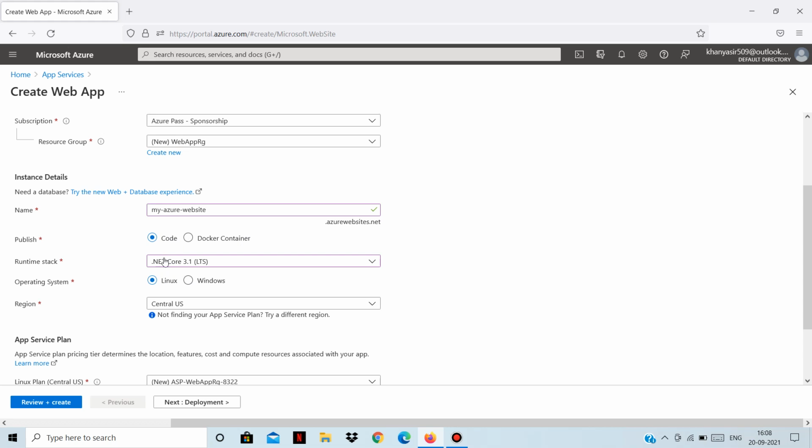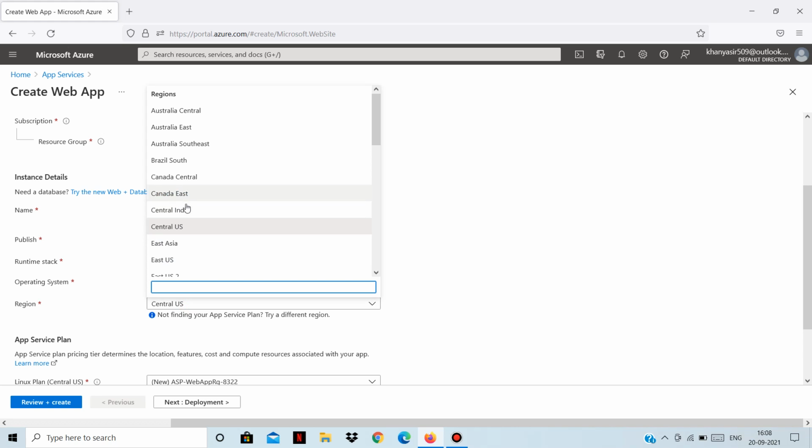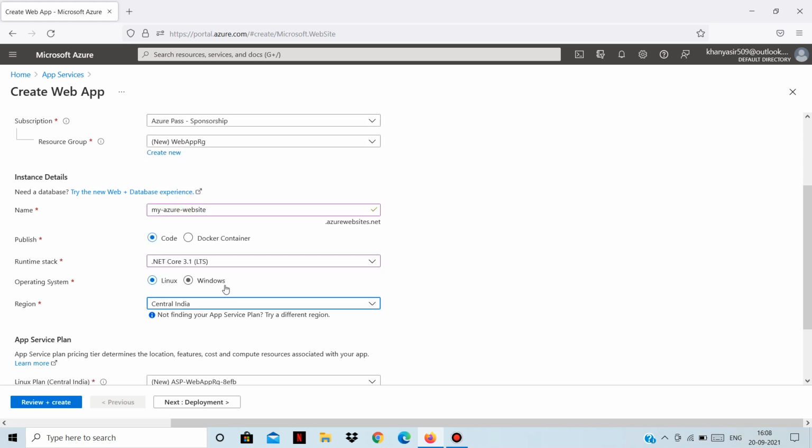So right now I will have a default web app running in a Linux virtual machine. Now you need to select your region as well, meaning where you want your web application to be deployed. So I will choose Central India if it is possible. Yes, it is possible. So I can choose my region as Central India.